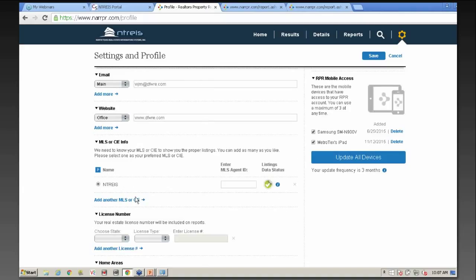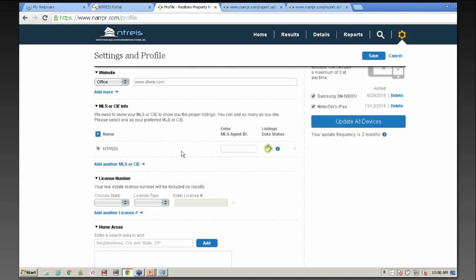Also, when you signed up, you selected your MLS. You'll see that underneath MLS or CIE info. CIE was a new term for me. That stands for Commercial Information Exchange. So it's similar to an MLS, but it's where commercial agents input their listings. So they do come into the RPR tool. As long as you see Netris down here and a green check mark in a circle over here, you are good to go with connecting to your MLS.